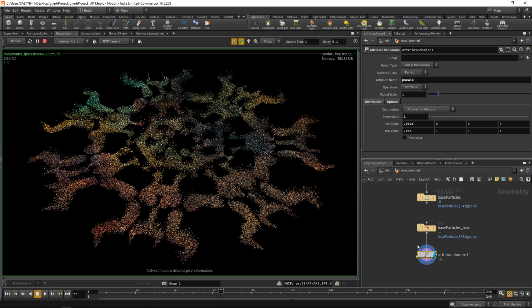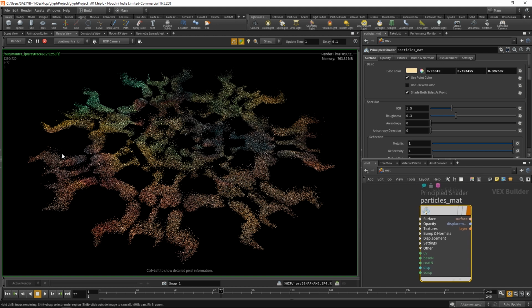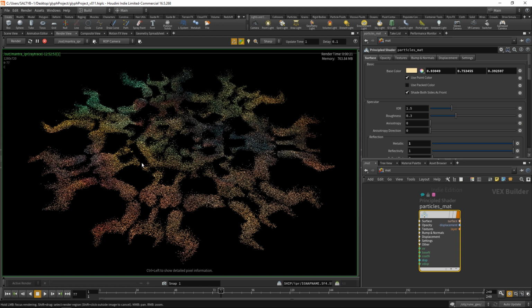Okay, so there's that. Now, another thing I want to point out here while we are on this topic is that we have all of our color still going through. But on our shader, our base color is set to just one color. And you might be wondering, well, why is that happening? It's because of this use point color option right here. That use point color is telling the principled shader to be on the lookout for that Cd attribute, and once it finds it, to then multiply whatever color that is against this color right here.